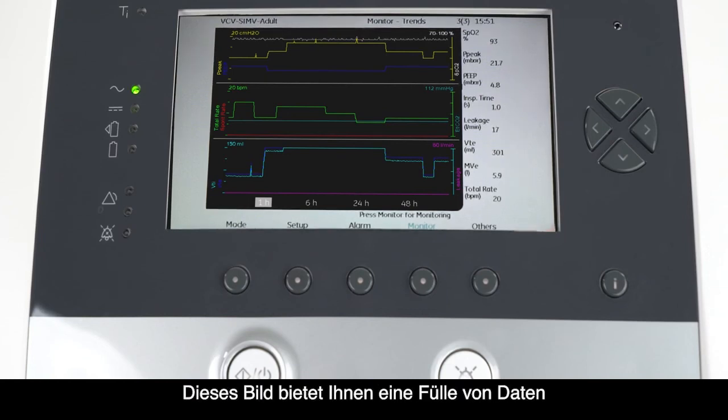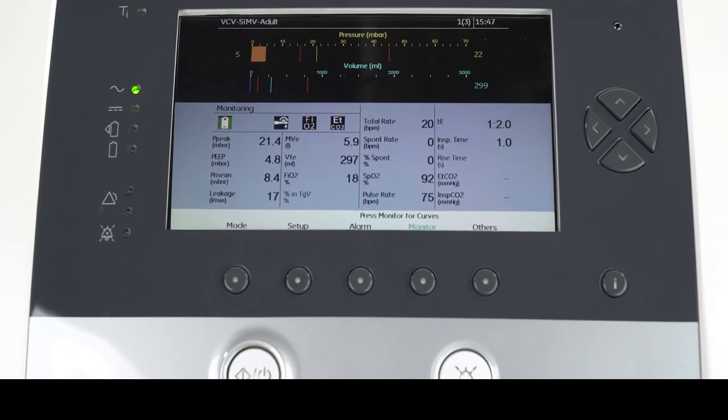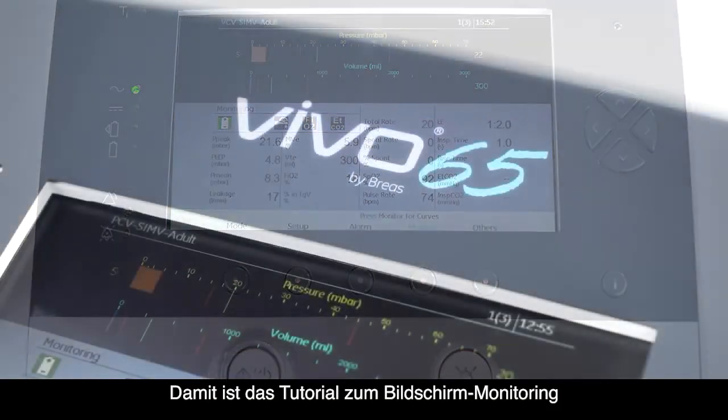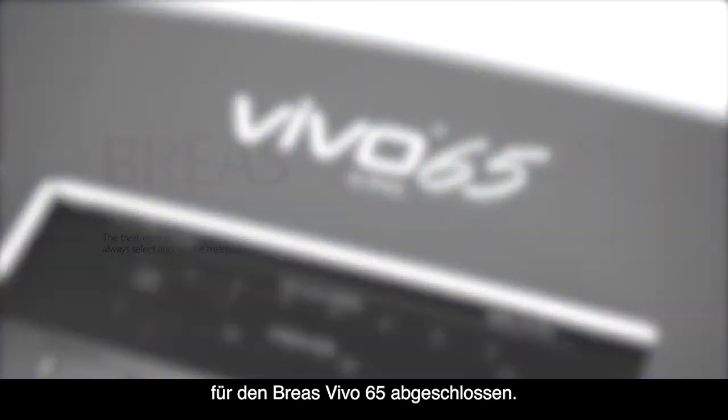This screen provides you with a wealth of data over the specified time period to help follow the trends within the patient's use of the Vivo 65. To return to the first screen, simply press the monitor function key again. This concludes the monitoring screen tutorial for the Breas Vivo 65.